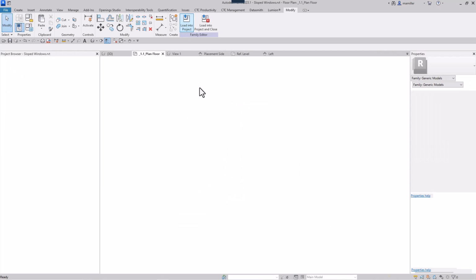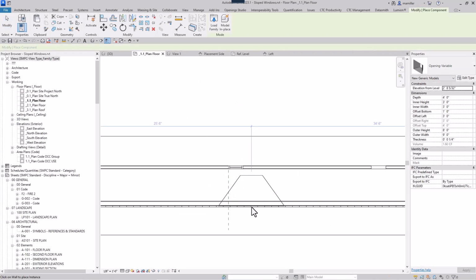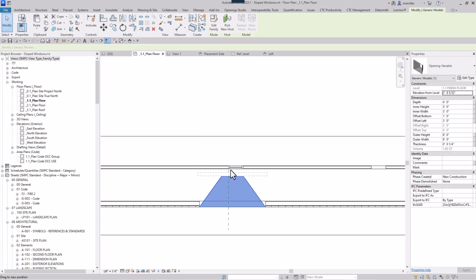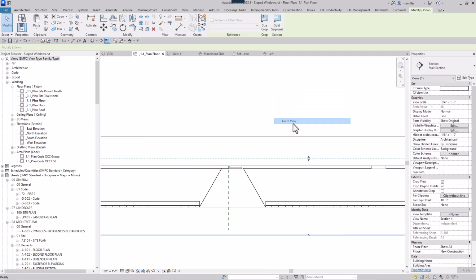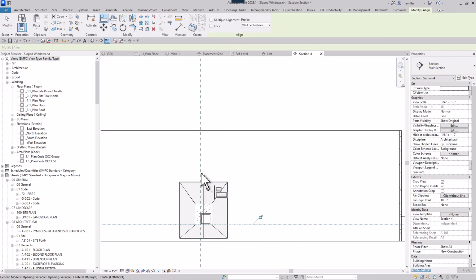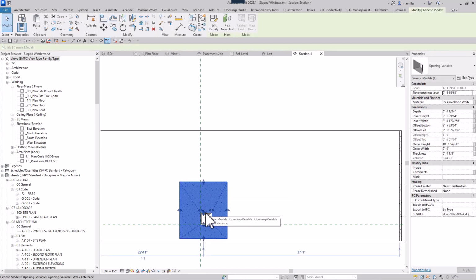Now it's time to load this family into a project and make sure it works the way we want it to work. So here we've loaded it in there and placed it in. Now let's see if it will flex the way we want it to. Change the depth to the other wall, and go to elevation and see if it works the way we were intending. And it's moving around just as intended.